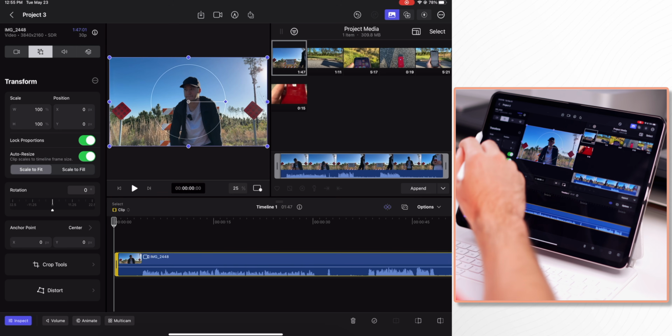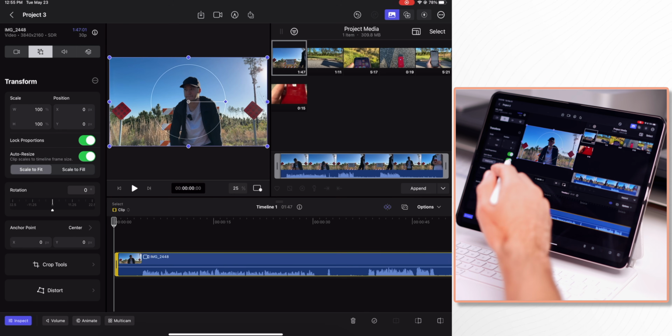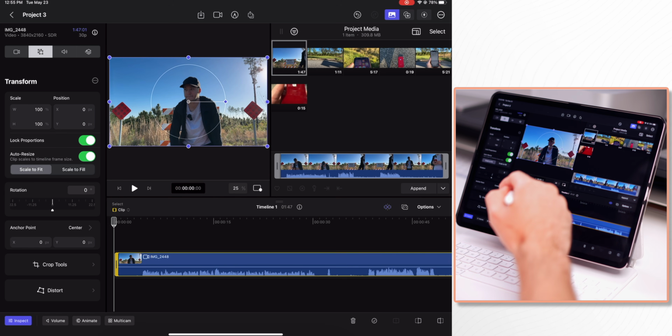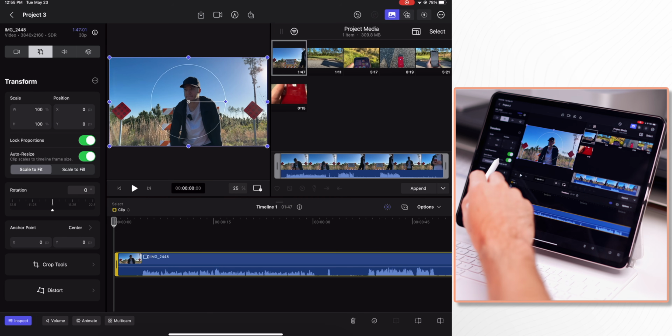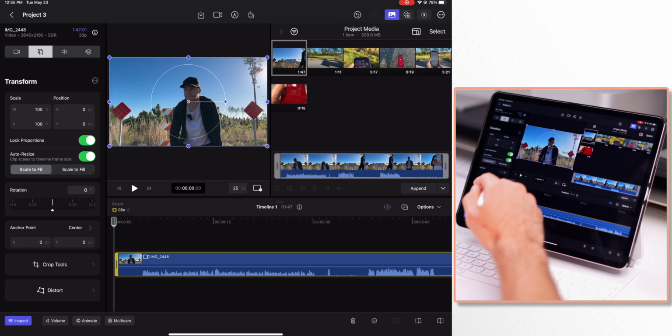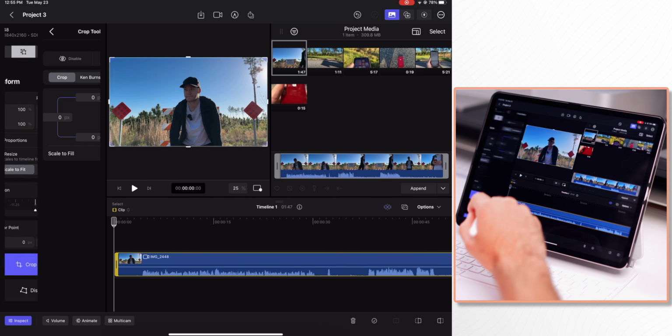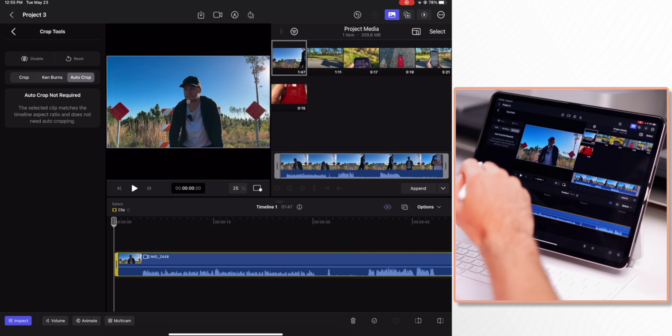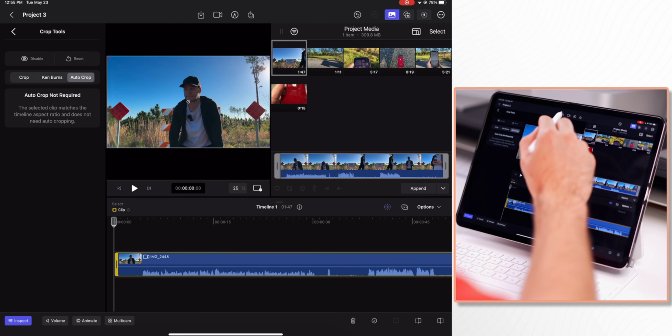And then if we go over to the next tab, it is crop and transform. So we can transform our frame right here, our video. This is also where you fit and fill. So we have scale to fill and scale to fit. But of course, since I had my dimensions set up automatically when I imported this clip, I don't have to mess with that, but you can. You also have your rotation, your anchor point. And if you go to crop tools right here, you have auto crop, which is pretty cool. And let me actually show you how that works real quick.